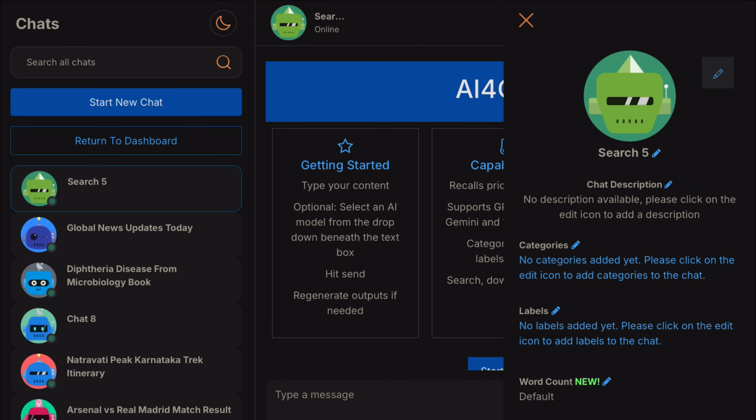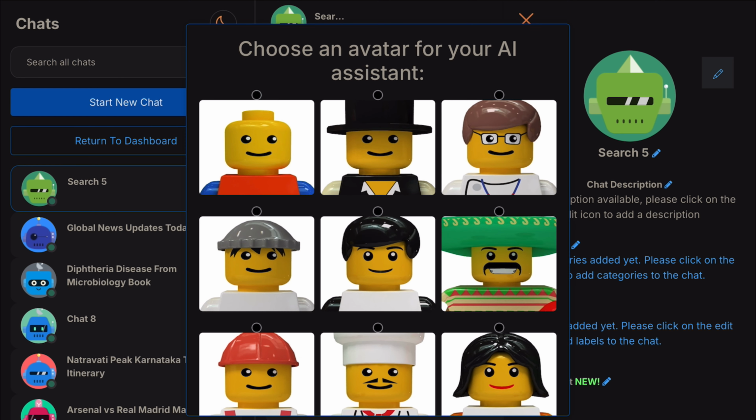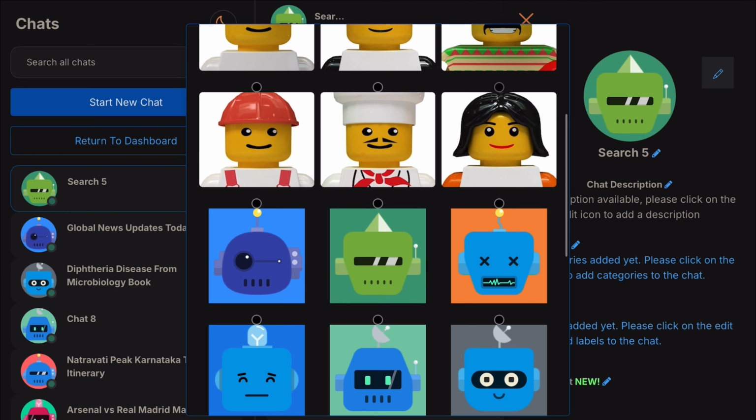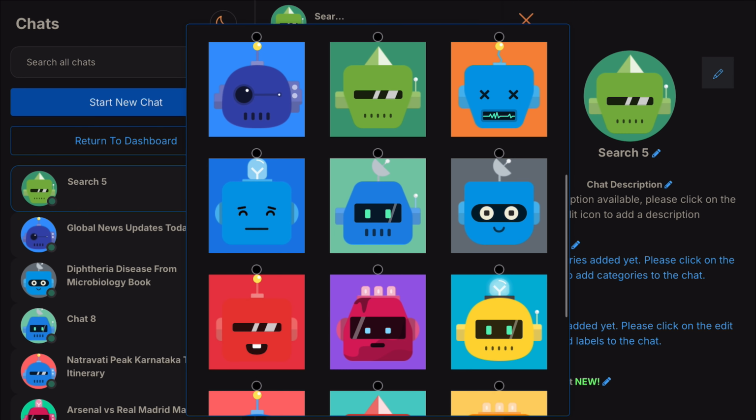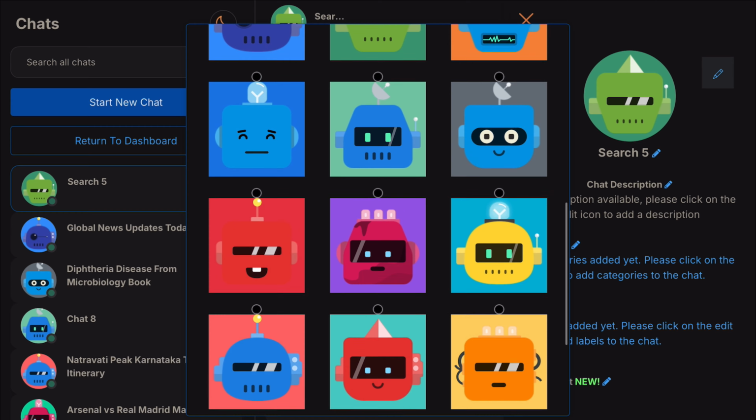We have also added a new set of avatars to AI Chat. Now you have even more options to personalize your chat. You can choose the options provided or upload your own to give a unique feel to your interactions.